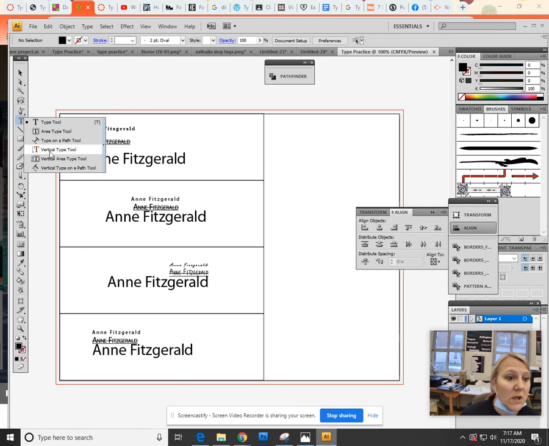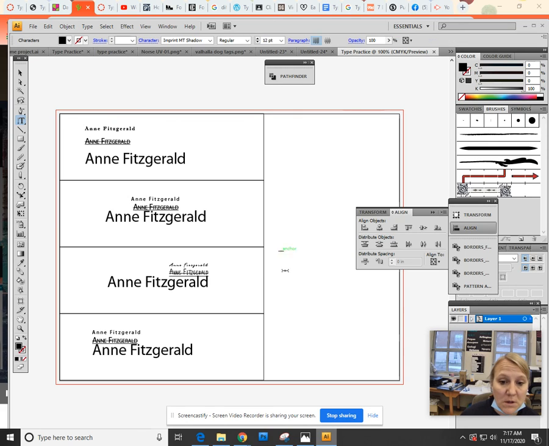All right, so here is the vertical type tool. You have type tool, type area, type on a path, and vertical type tool. That's how you do that. We don't use this very much. I can't even spell my name right now. All right, and you would continue on and you do all of this.